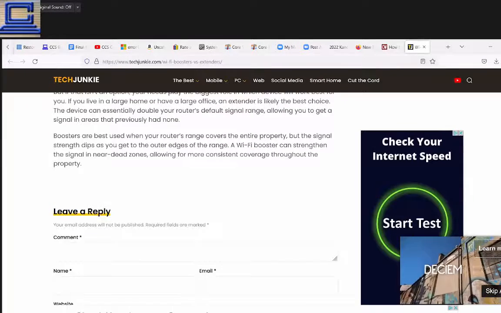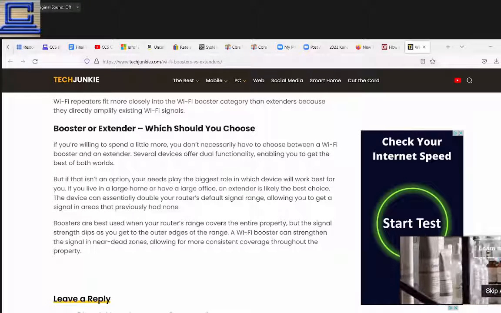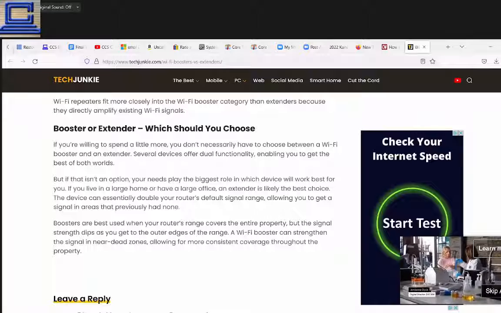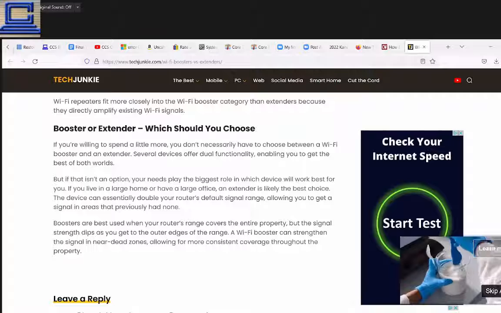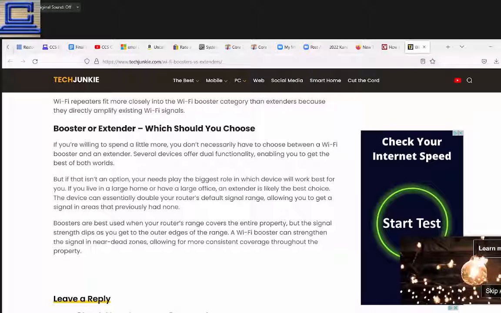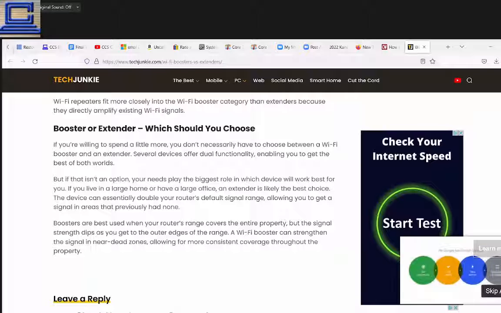Because the local speed from the router to the extender, wired, is 100 megabits, or even a gigabit now on some of them. So a booster works best if you have dead zones in a house or in an area, is what they say here in the article. Well, it also sounds like from the discussion that it should be boosters or extenders or repeaters, because there are 3 different functions. Right.